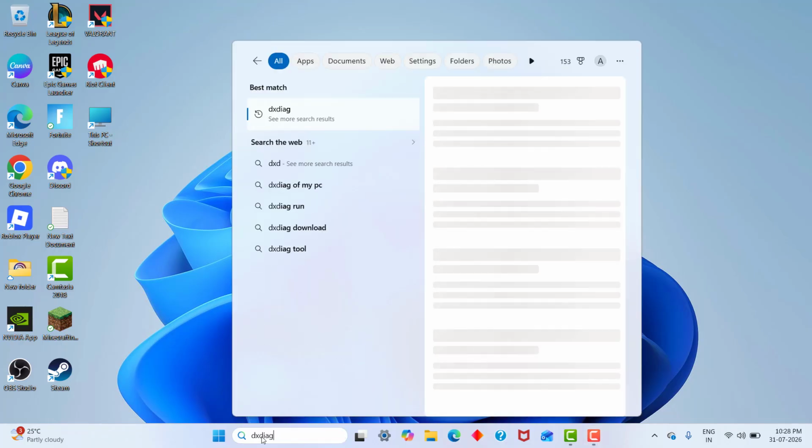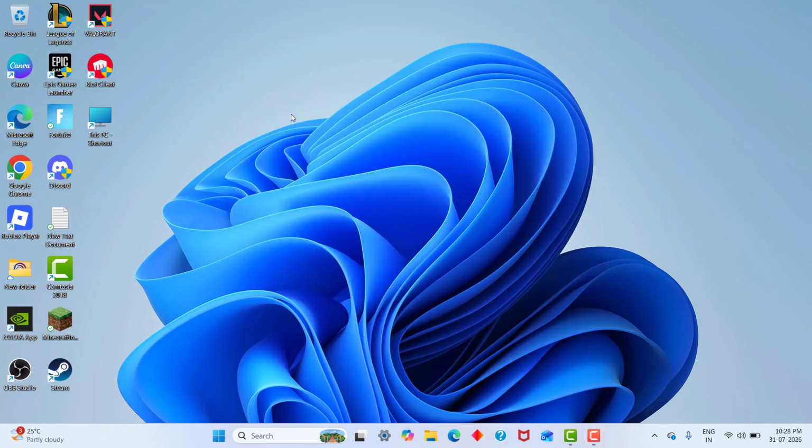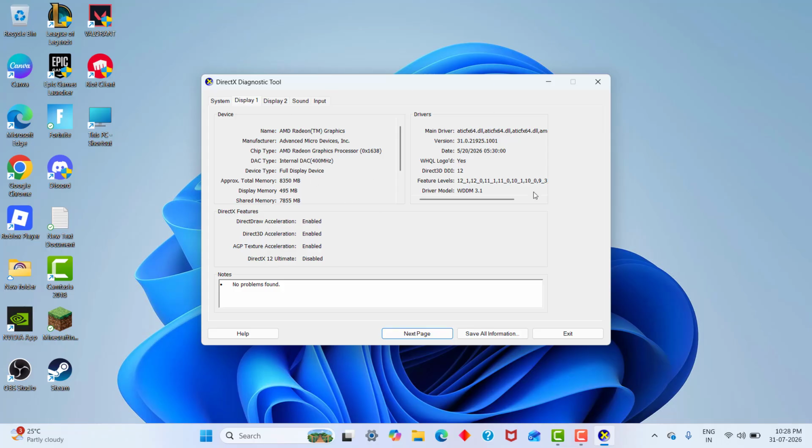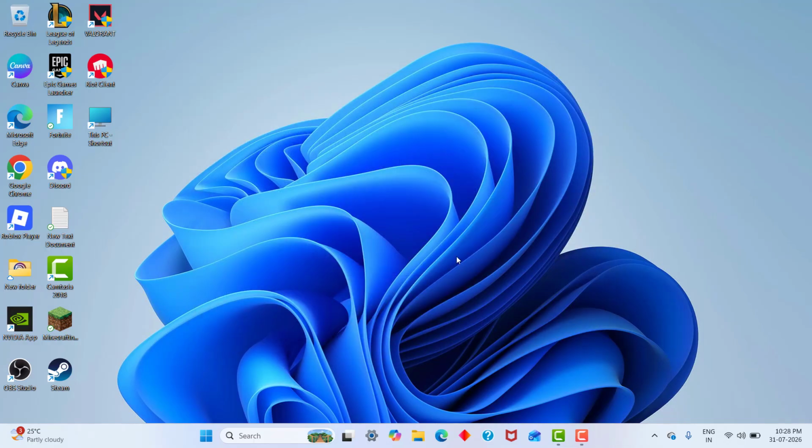Search for DXDIAG. Open Display tab. Verify your graphics card is detected correctly. If Windows shows basic display adapters, install the correct graphics card driver and move on with the next step.